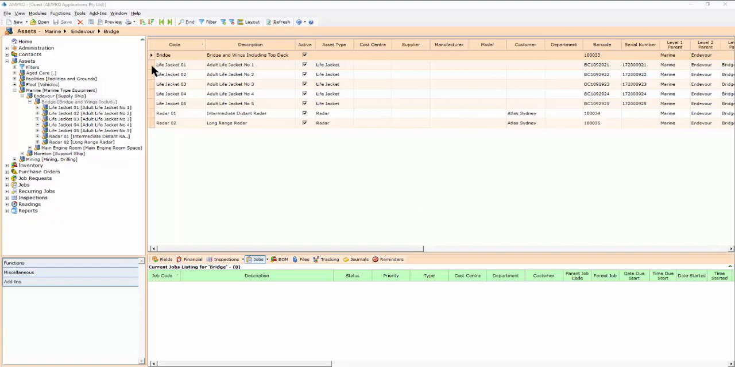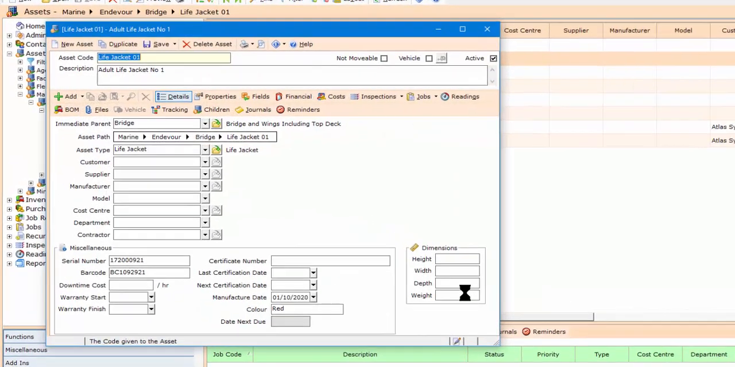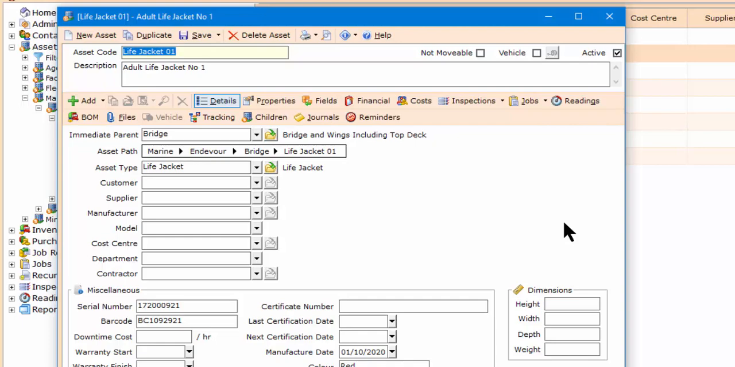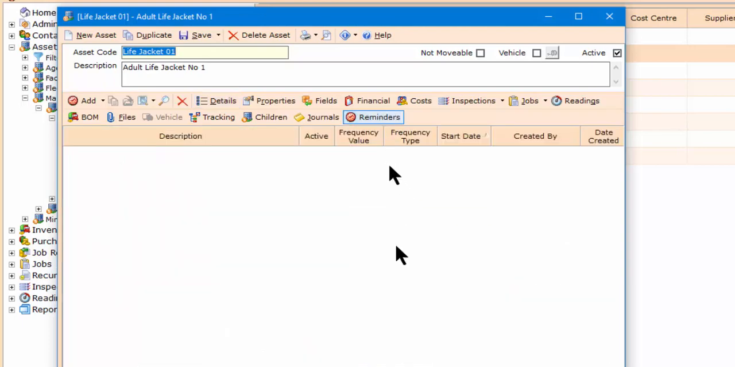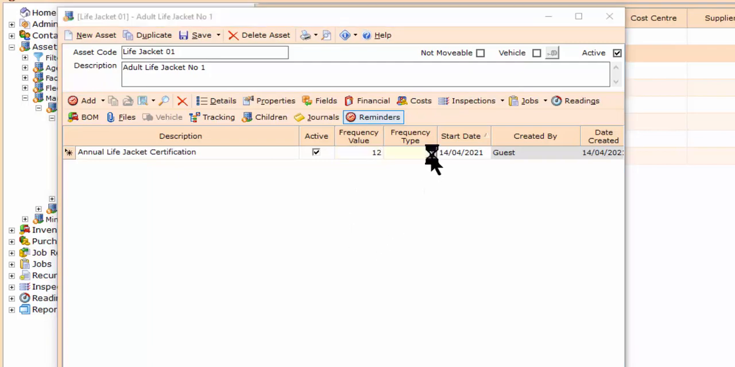Each asset can have a reminder set to remind something to be done against the asset or for the asset. Open up the required asset, select reminders, select add, place in the description of what this reminder is all about, set the frequency and the frequency type.